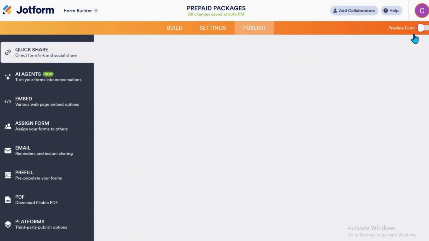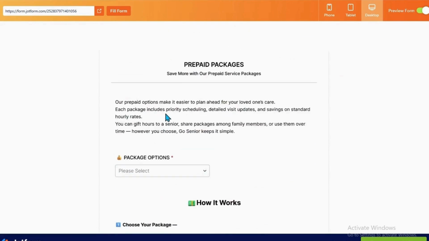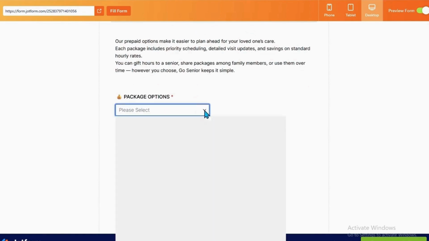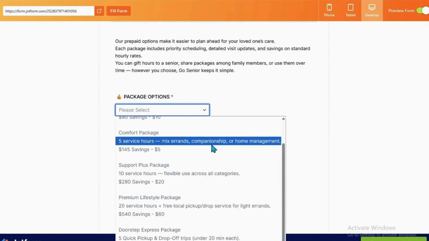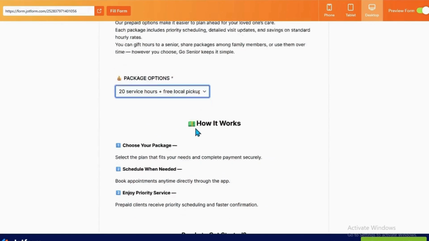Now let's go look at it. All right. So here you go. The customer is on your page, prepaid packages. We done already sold them. So it's not much details here to sell them. This is just to let them choose what you got. All right. So package options. They can choose the package they want. It'll appear here, 28 service hours plus free local pickup.